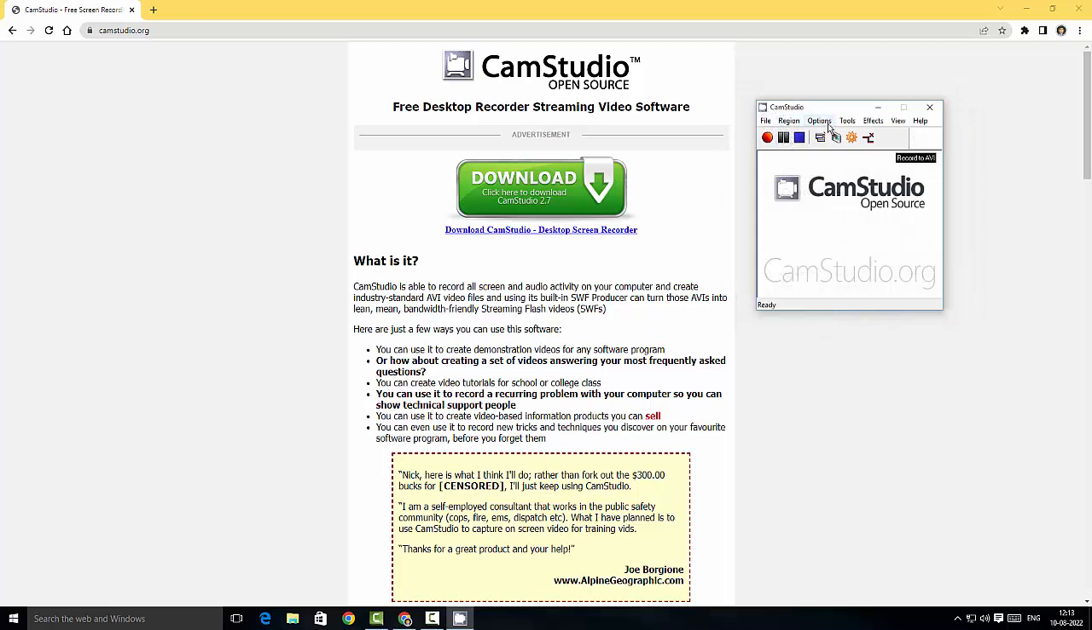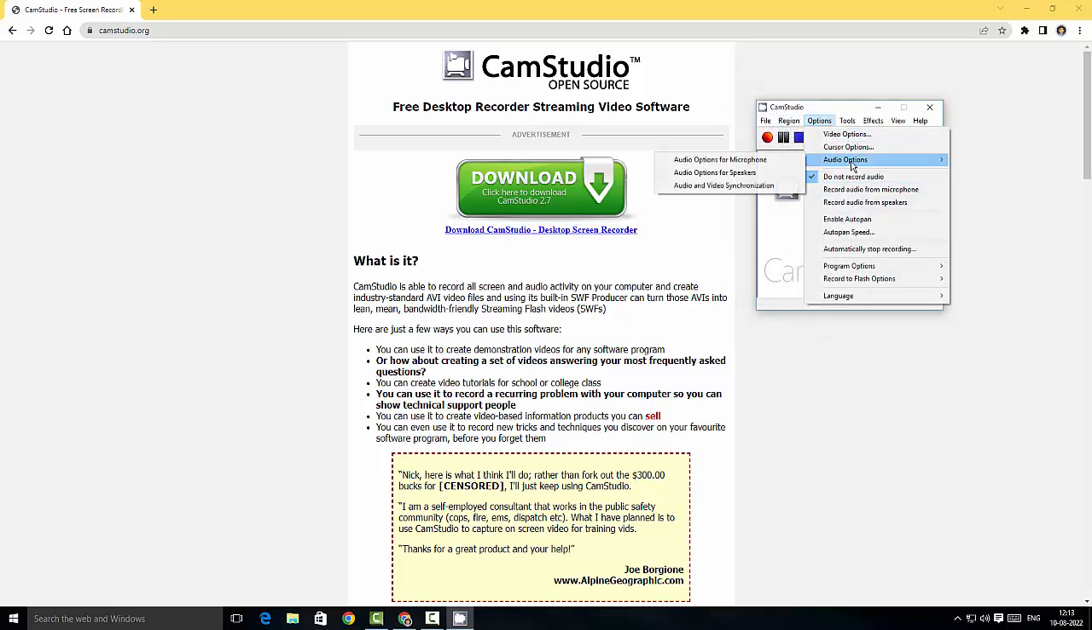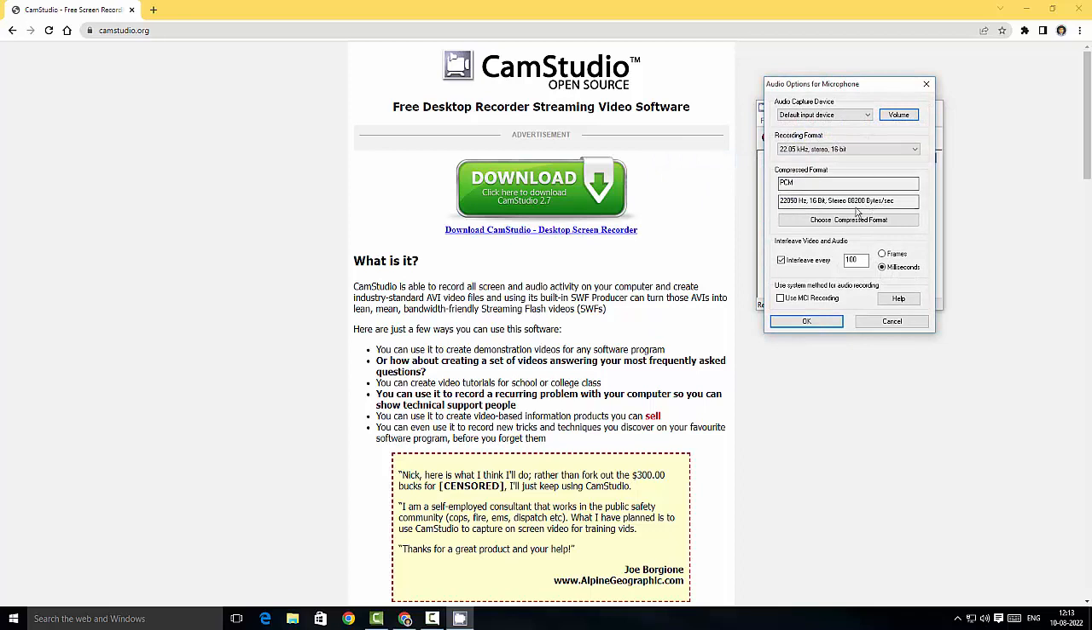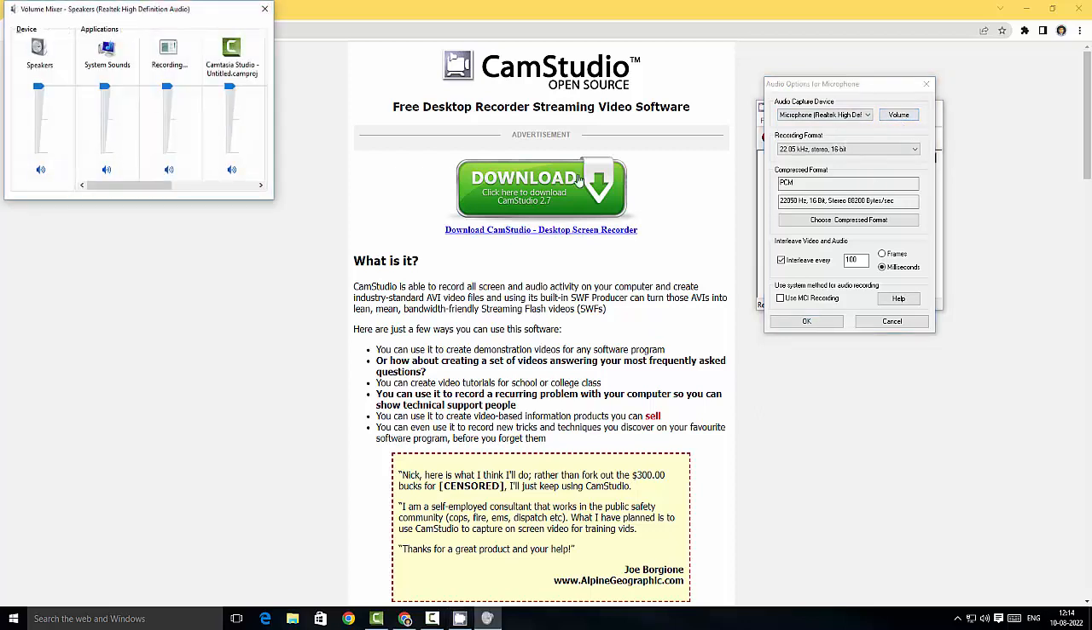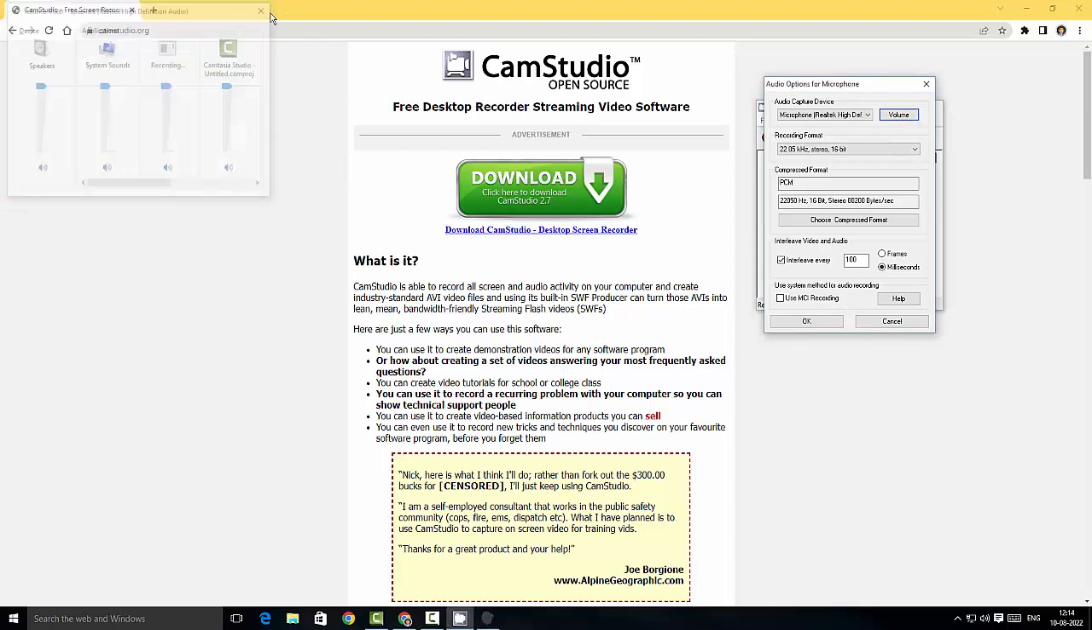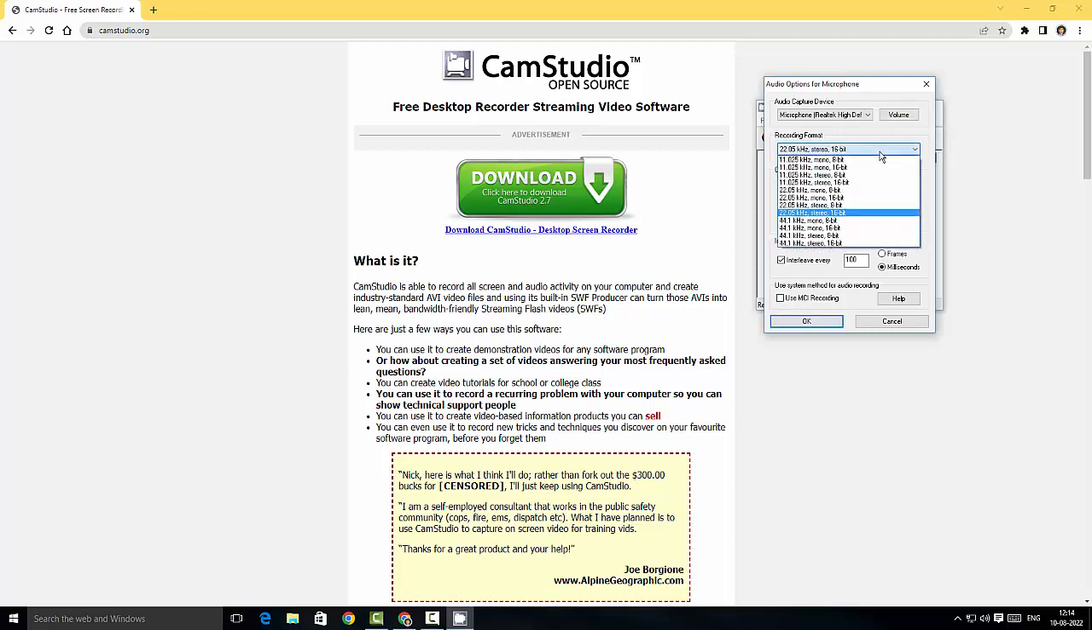All right, so again in options, I'm gonna choose the audio options here, audio options for microphone, for speakers and synchronization. I'm just gonna choose microphone, and I'm gonna choose the input device to be my Realtek high definition microphone here, and I could also select the volume levels here. I will just close it, and I'm just gonna click on OK, because all others are like the recording format and stuff like that. I think it's okay, so I'm just gonna click on OK here.